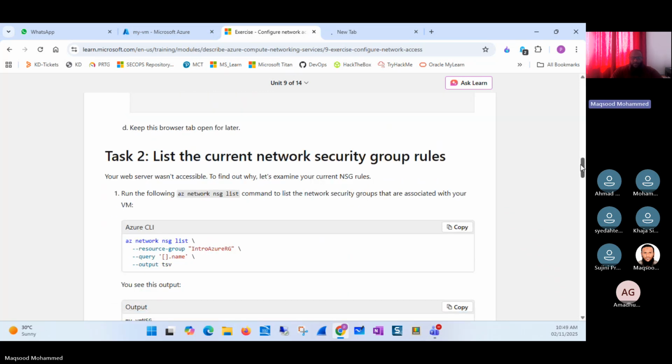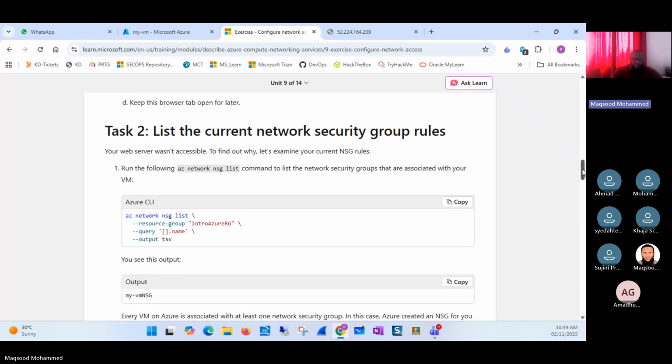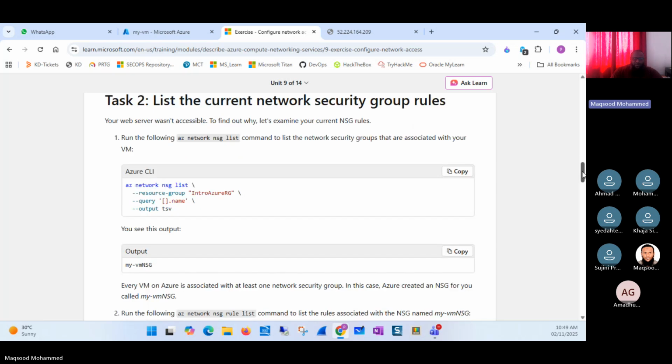Okay, so here what we are going to do now is, your web server was not accessible. To find out why, let's examine your current NSG. This is important to remember. NSG is nothing but network security group. We will discuss network security groups in detail later on. For now, just remember that it's a rule. It's like an access control list, which allows access to a particular server or service over the internet, or even within the same network. So before running this through, I'll explain how it really looks on the whiteboard.